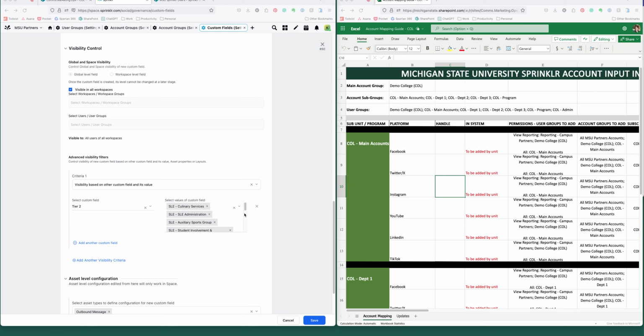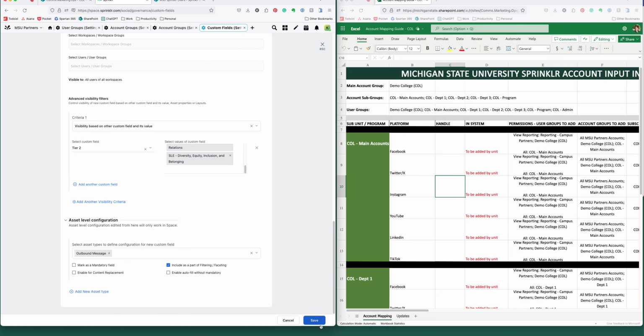If I needed to add a tier 3 tag for this unit, I would need to add the tier 2 option to this list in order for the tier 3 to appear. I'll hit save.